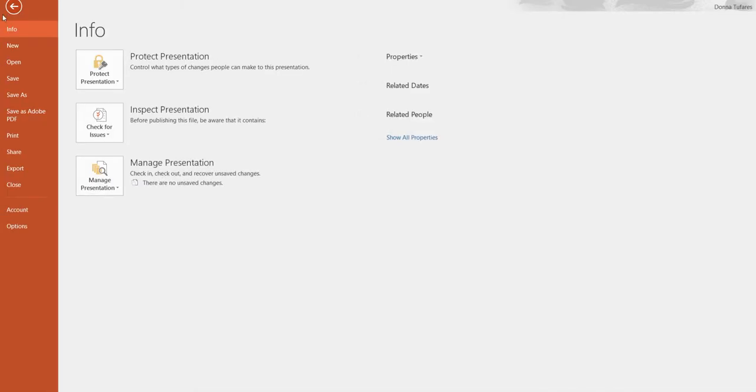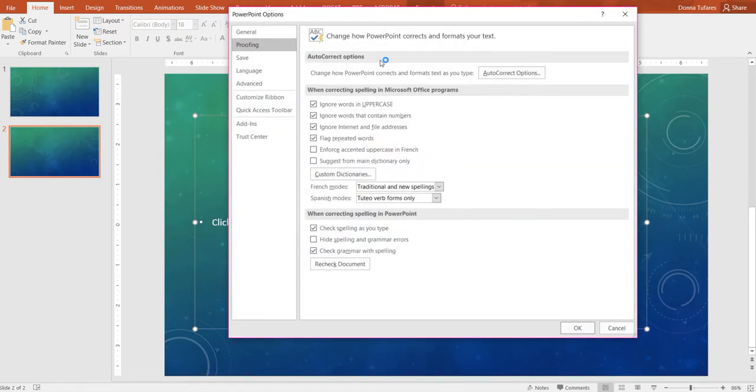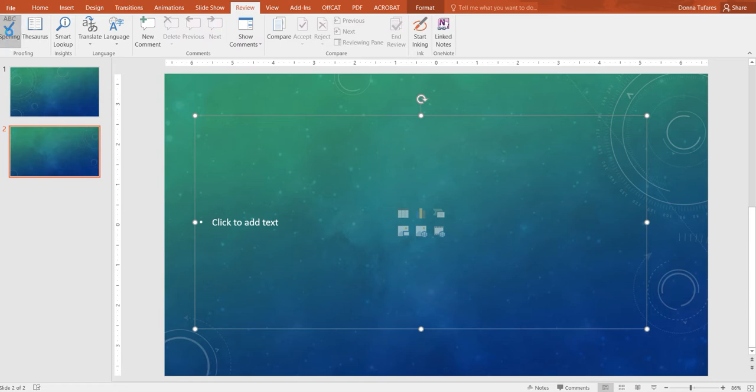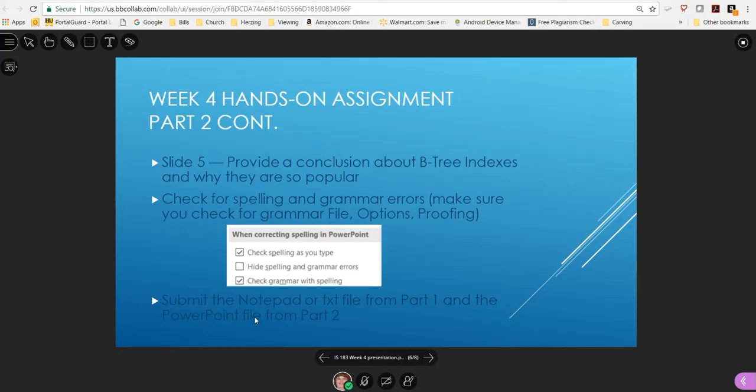To do that, you go to File, Options, Proofing, and you make sure this box is checked here: Check grammar with spelling. Then when you go back to review, you can just click the ABC and it'll check your spelling and your grammar. You're going to submit the notebook or text file, whichever, from part 1 and the PowerPoint file from part 2. So you have to do it in PowerPoint in order to get a grade.